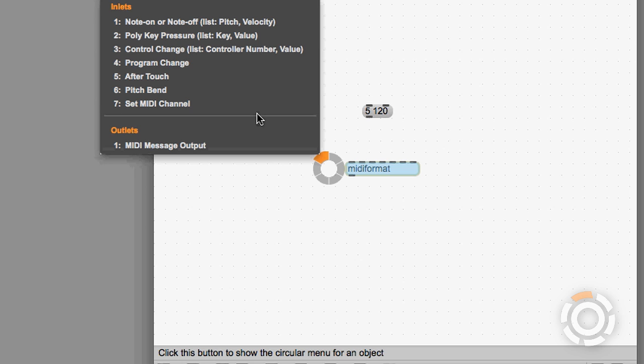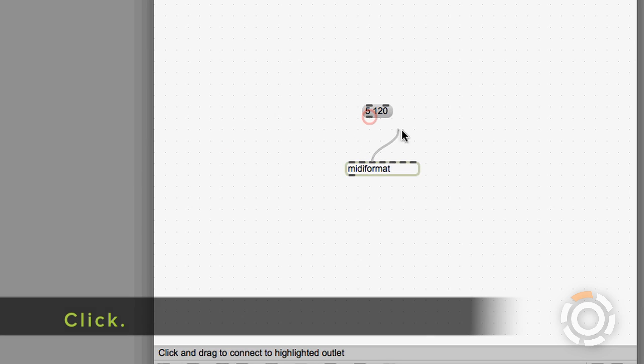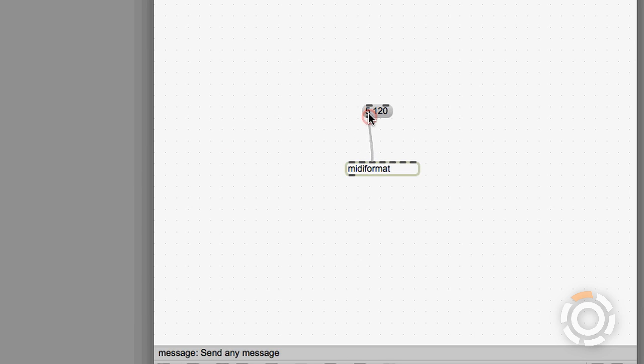This gives me a list of the descriptions of the inlets and outlets of the object that the circular menu is attached to. There it is, control change. Inlet 3. You can see the red circle is around the inlet there. Now I can click on this and I get a patch cord attached to inlet 3, which I can hook up to my message. Exactly the same thing also works for the outlets of objects.